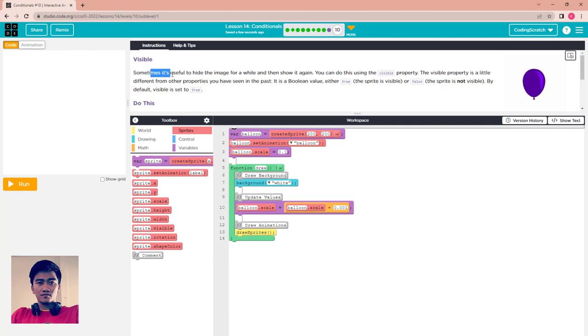Sometimes it is useful to hide the image for a while, and then show it again like that. You can do this using the visible property. The visible property is a little bit different from other properties you have seen in the past. It is a Boolean value: either true, the sprite is visible, or false, the sprite is not visible. By default, visible is set to true for all the sprites that you have created.